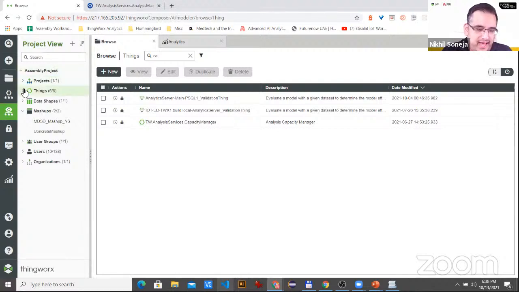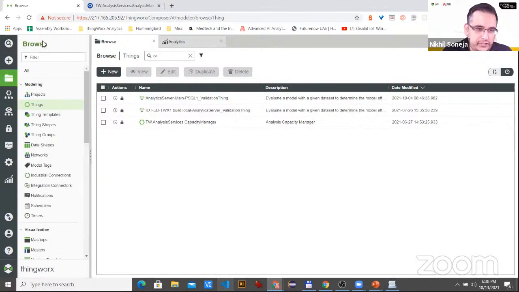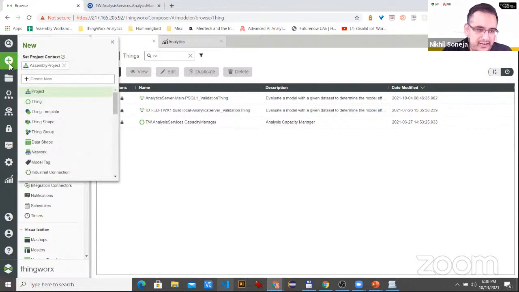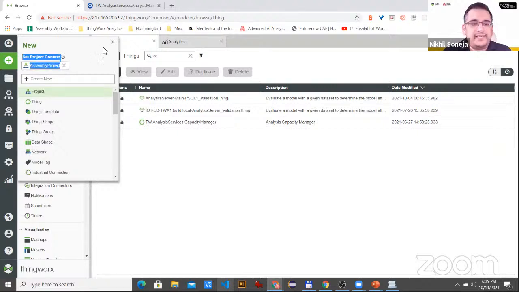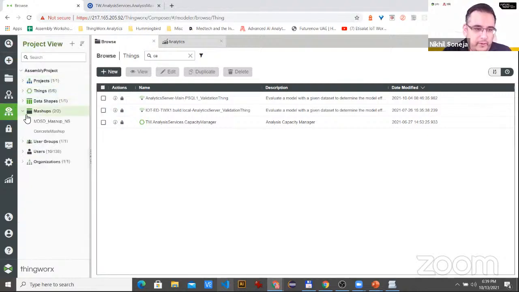In ThingWorx, you can specify a project context. So you can see here where I've got plus, make sure that project context is set to assembly project. Then any new objects you create will automatically go into that. So if you haven't done this already, please go to the plus button and make sure you select assembly project. Every item that you create will go into your project and it's organized here, then you can view everything from there.